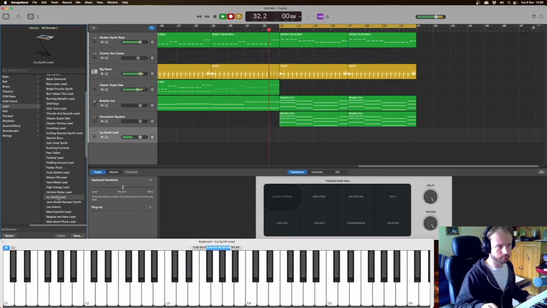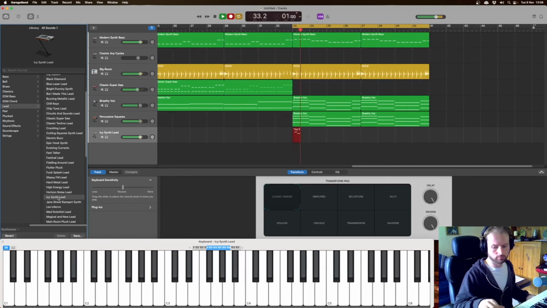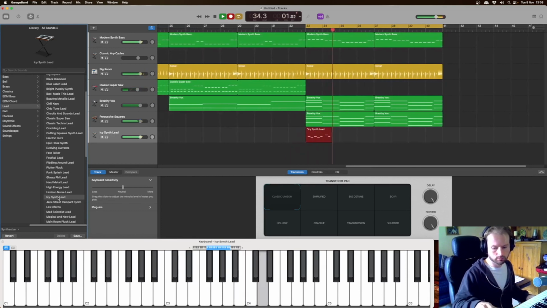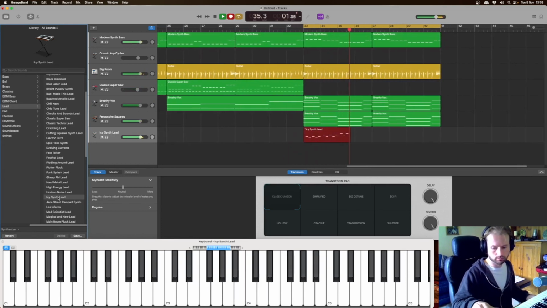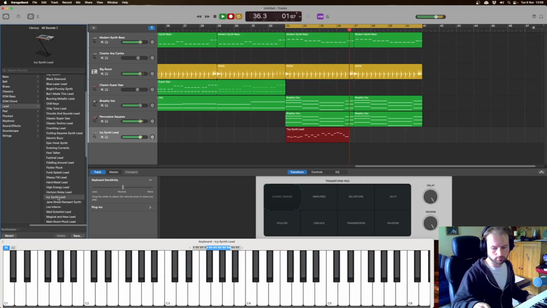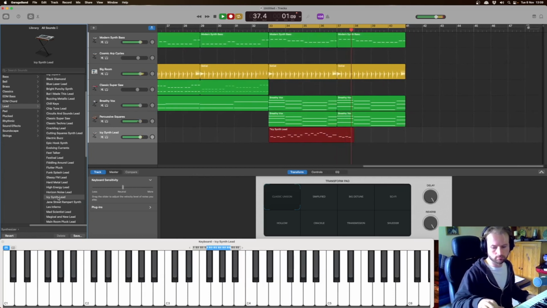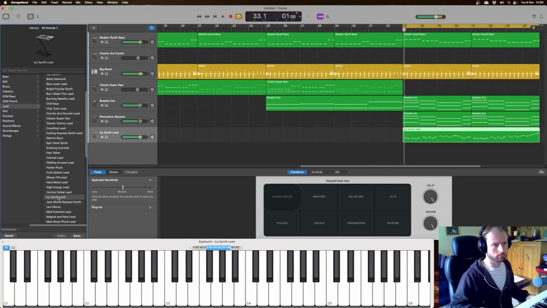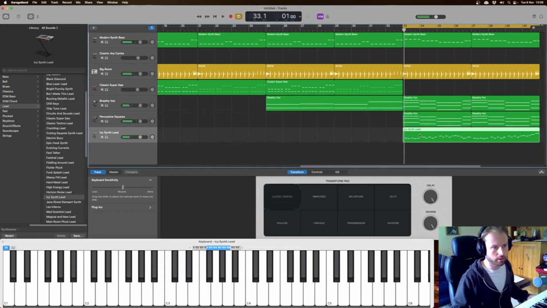Okay, something like that will do for the time being. You can always refine your lines later on, but it's always good to get an idea of what you want down.